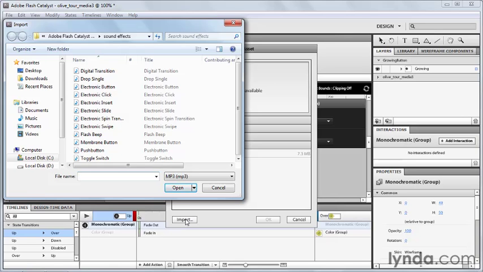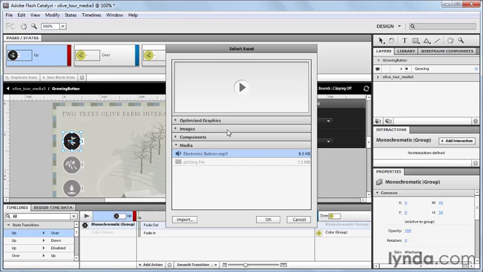Flash Catalyst can actually use any MP3 file as a sound effect. But Flash Catalyst also comes with a collection of cool sound effects that you can use. When you click on the Import button, Flash Catalyst automatically navigates directly to this folder. You can click on any of these files to select them, for example, electronic button, and then click on the Open button to import it. You can then click on this little arrow here to preview what the sound sounds like.